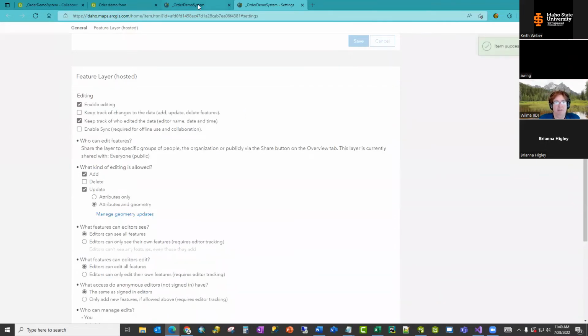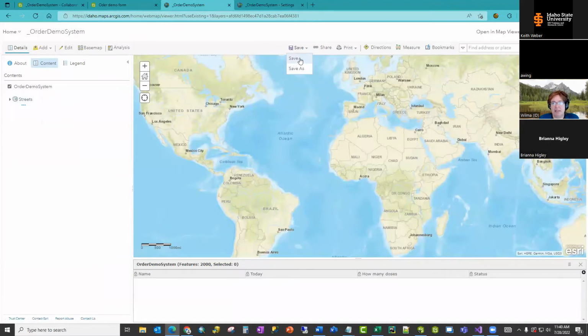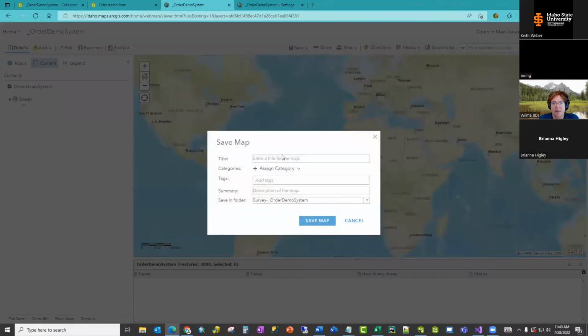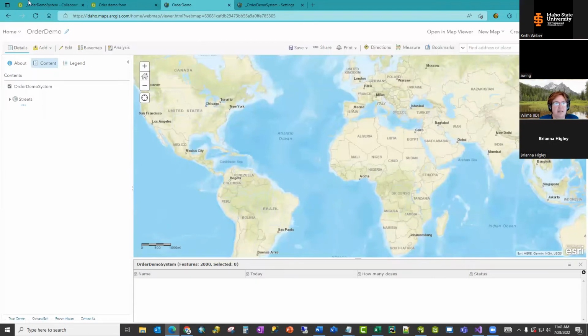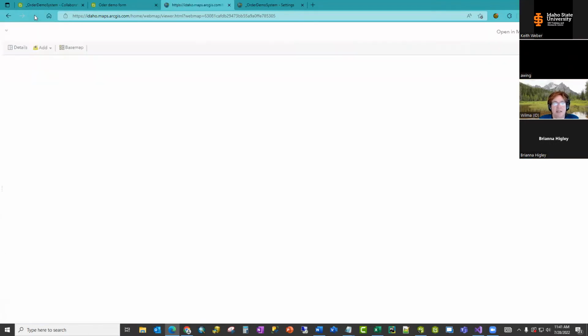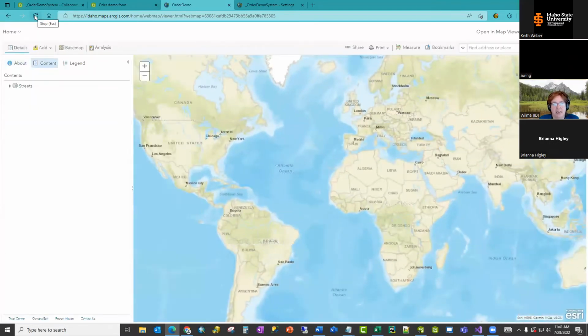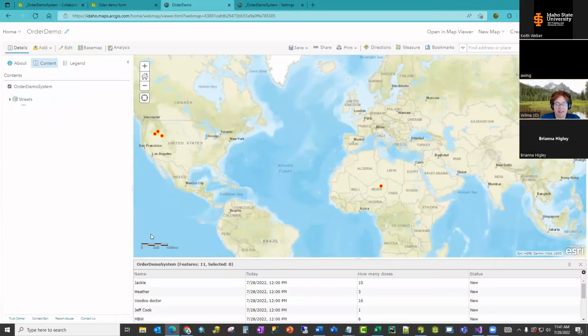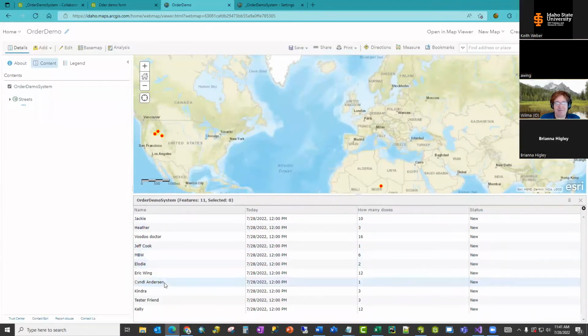Okay, back to my map. Let me just go ahead and save this map. I'll just call it the order demo, and save that. And I'll just refresh it and hopefully we can now see the data on here. This looks a lot better. If I click here, I can see that by now we have 11 of them. Okay, this is very awesome. Thank you guys, and keep going on them. I mean, if this is a boring presentation, then just fill out surveys to pass the time.